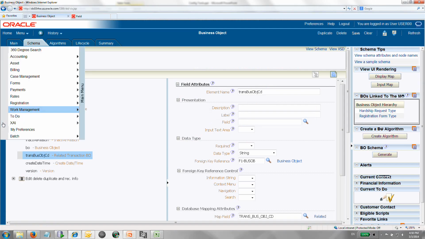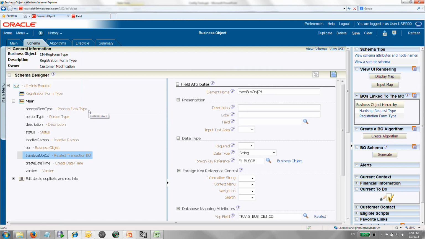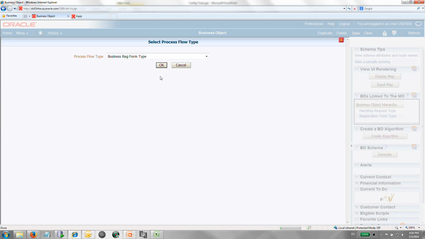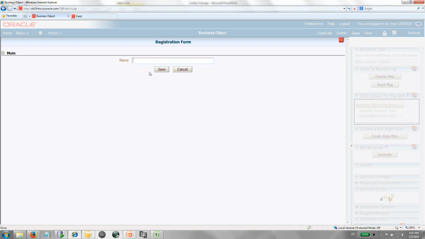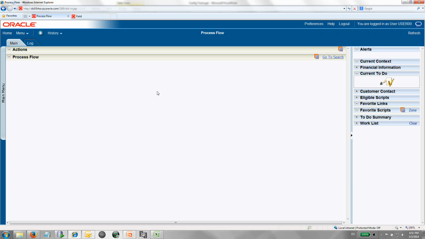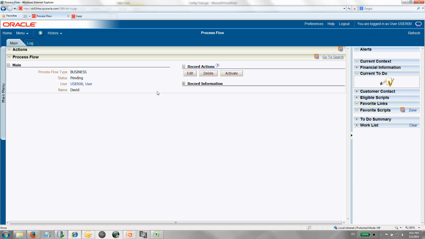And now if I go and create a process flow, you will see that I'm able to continue. And the only field that we have allowed on the input map to show is the name. So let me just put in my name, David, and save that. You will see now that I have a process flow, a registration form.